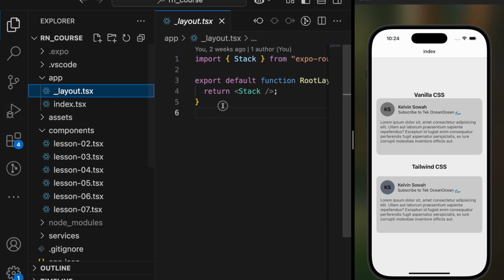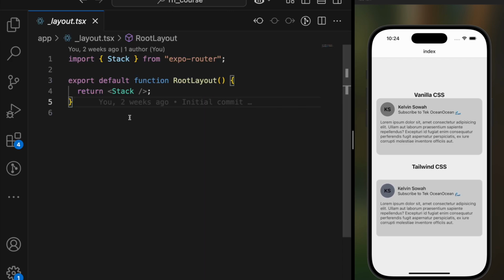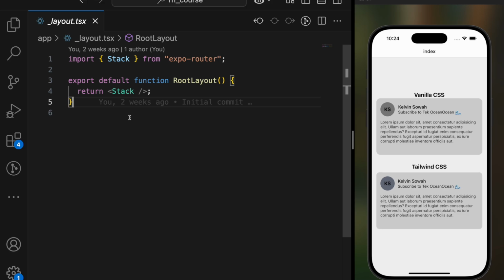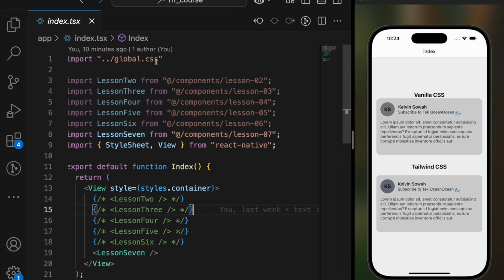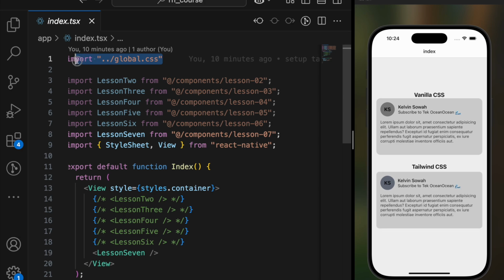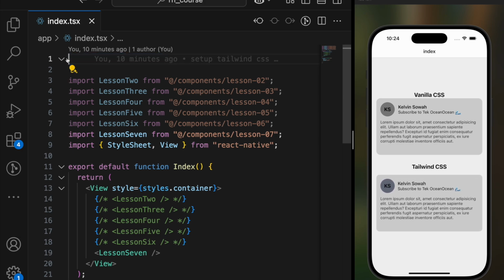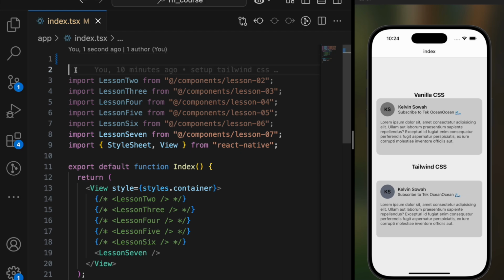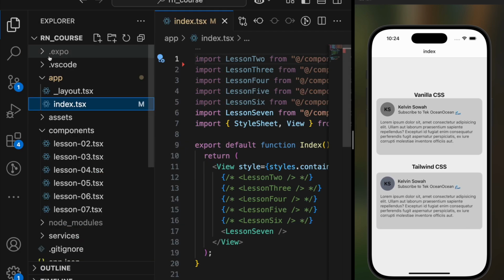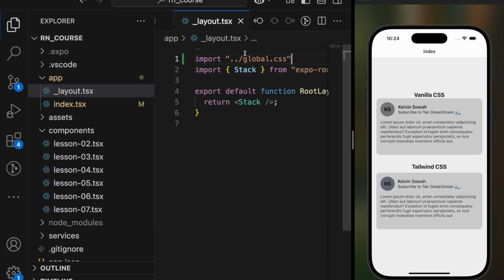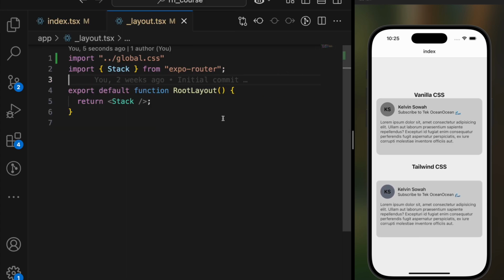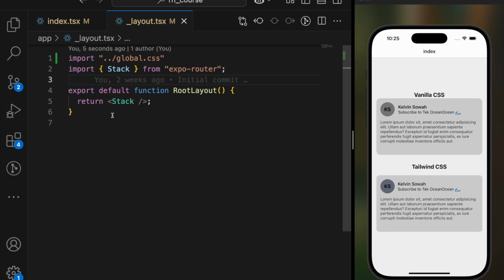Now, when it comes to the layout, you can think of the layout as the global structure of your app, how you want to structure your app, and sort of the main entry point of your app. You can notice that even in the index file, we have this global.css file. We can instead import it inside the layout file, and it means this file is going to be imported globally on our app, because that is the root layout. This is actually the root layout of our whole application.